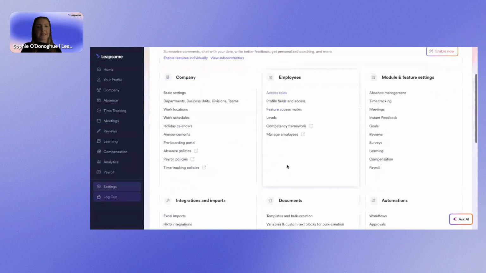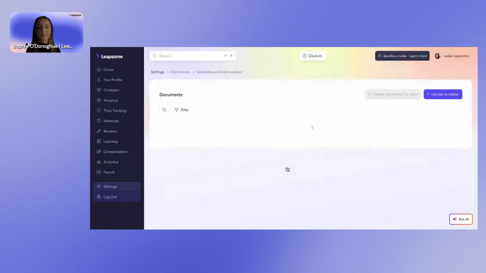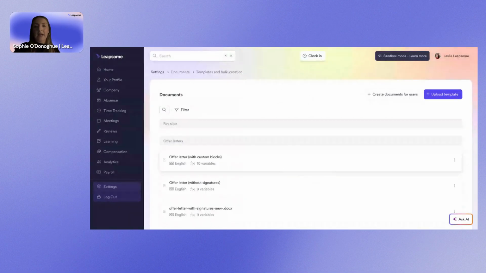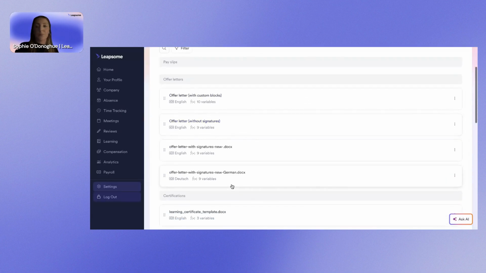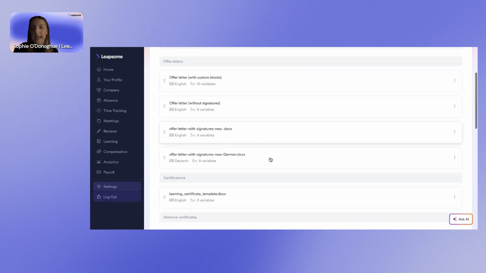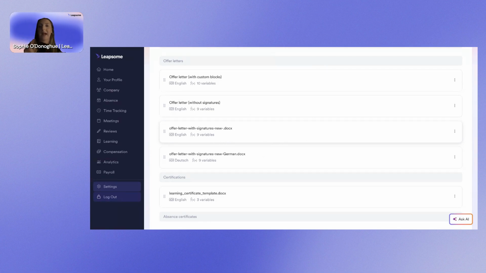So let's jump into the settings, and we have a whole section here for documents. Leapsome helps you to work really smart here. We start here with some pre-uploaded templates, so an offer letter for a new joiner or a salary adjustment letter. And if you already have some communication that you like to use, you can upload it straight to Leapsome. We also help you customize fields within these letters: candidate name, job title, start date, salary. We use placeholders within each letter that can then pull that information directly from the HRIS into the letter automatically.